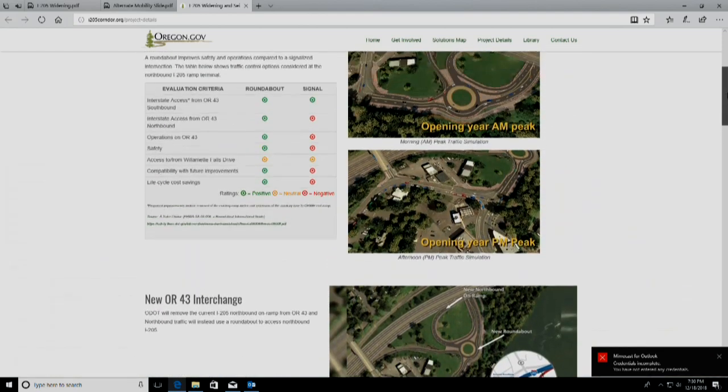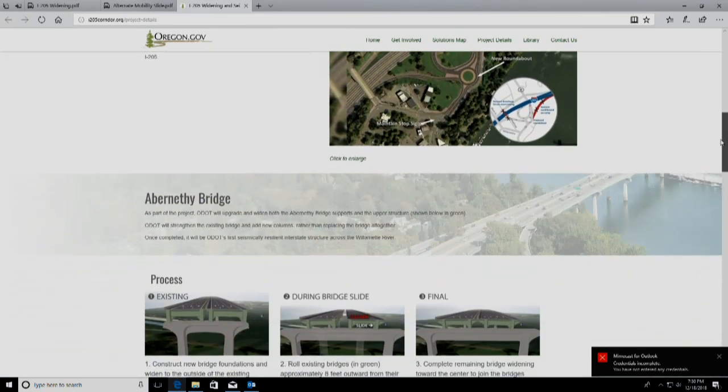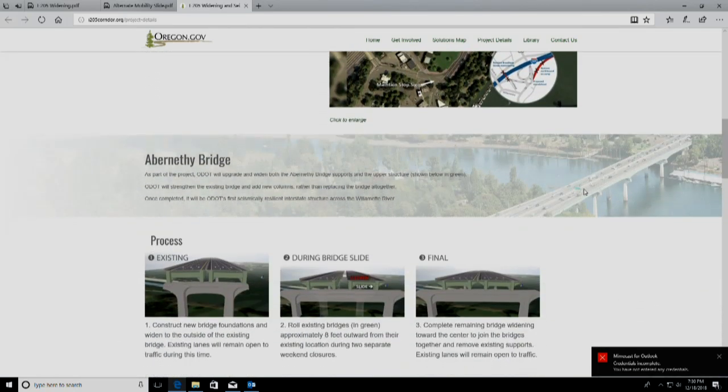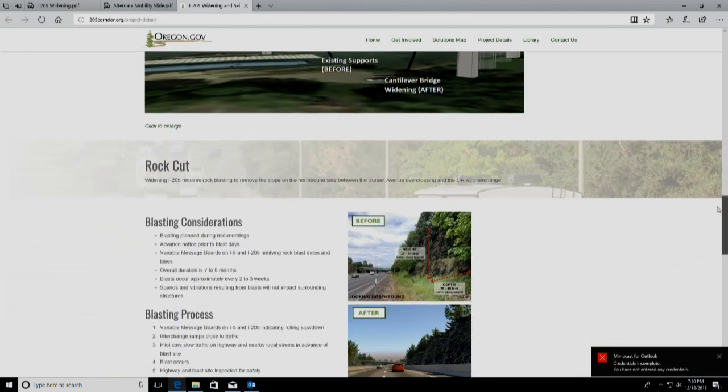I've got to give ODOT credit. They've really done, I think, a good job of trying to share what it is that they're designing and how they think it will work. Definitely more information on the bridge itself and how they're going to build that, and a lot of details.